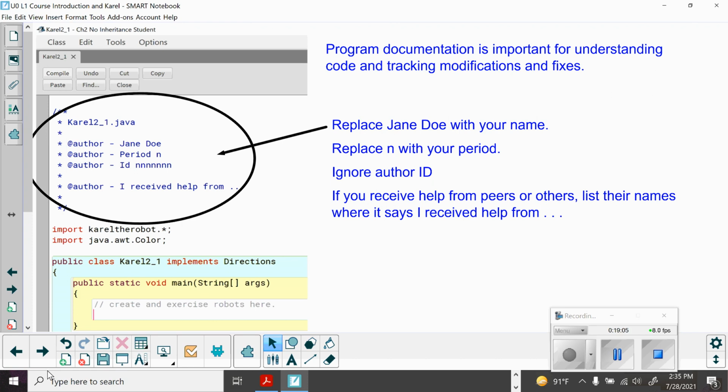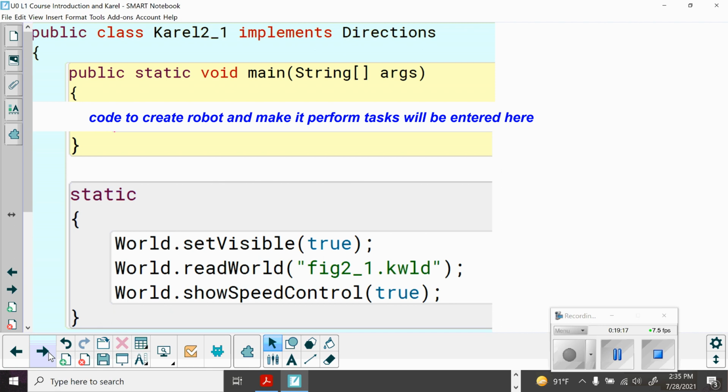Hey, you're back. Now, what we're going to do is right in here, in this little white spot, that's where we're going to write all of our code. Everything else is done for you, so don't touch anything else, just in here. Now, if we go forward, again, right in here is where we're going to put our code to create a robot and make it perform its tasks. So everybody should have it open to this spot.